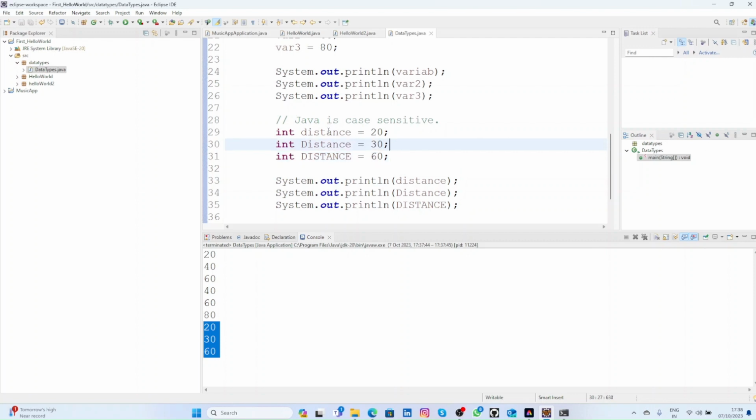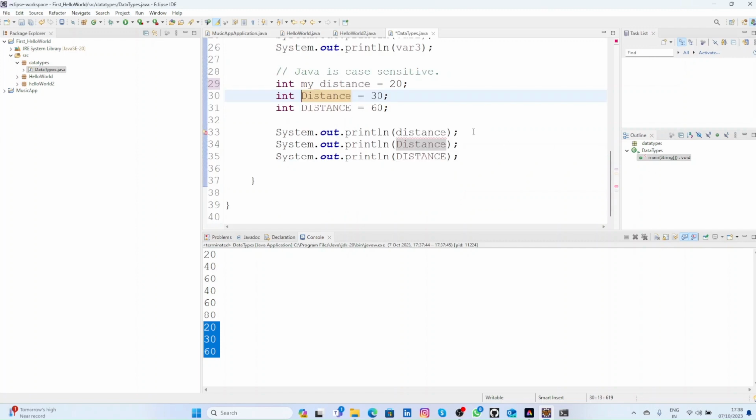And there should be no spaces in the naming convention of variables. You can add an underscore, for example, my_distance. You can do this, but you cannot add any numbers before it. These are all the naming rules for Java variable declaration, the very basic rules which we have to know.